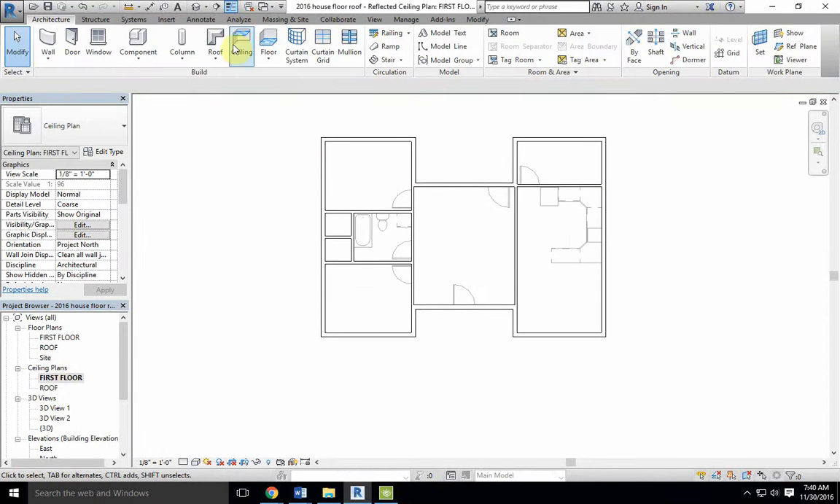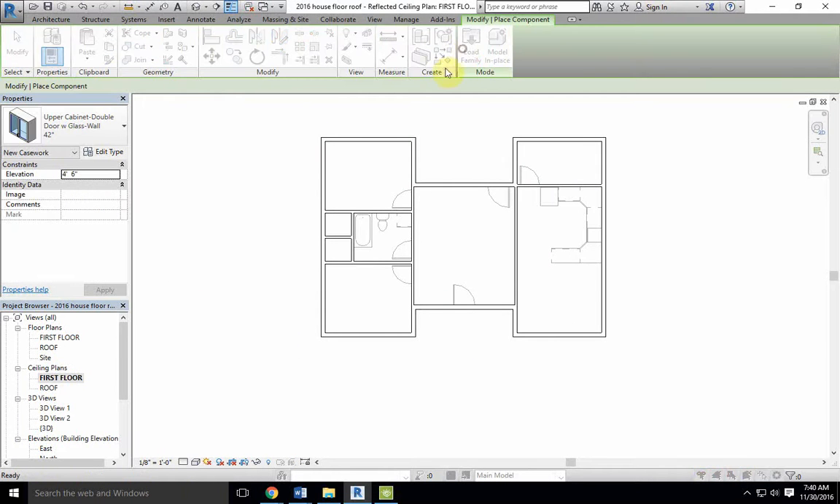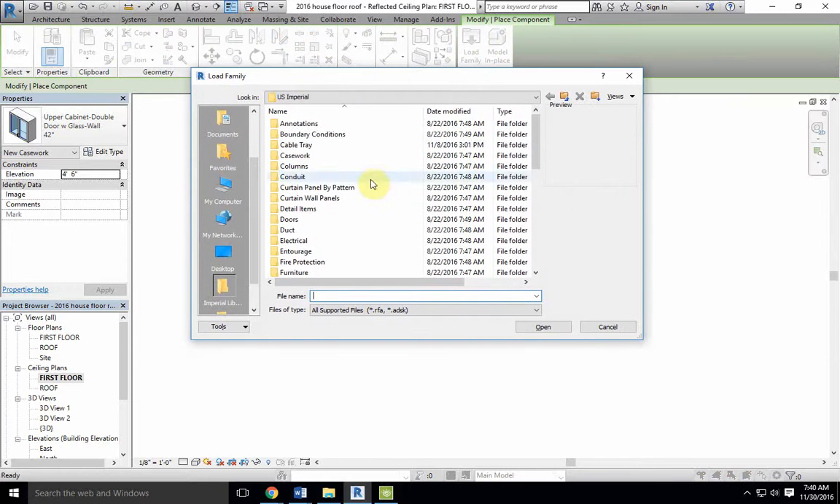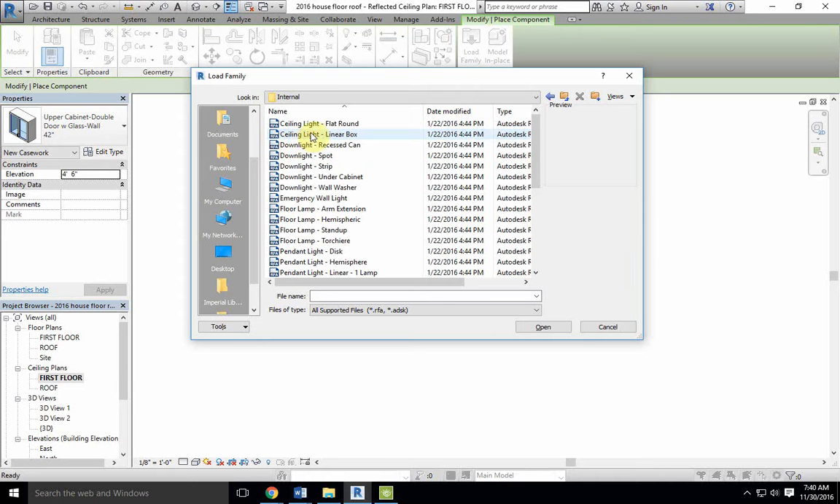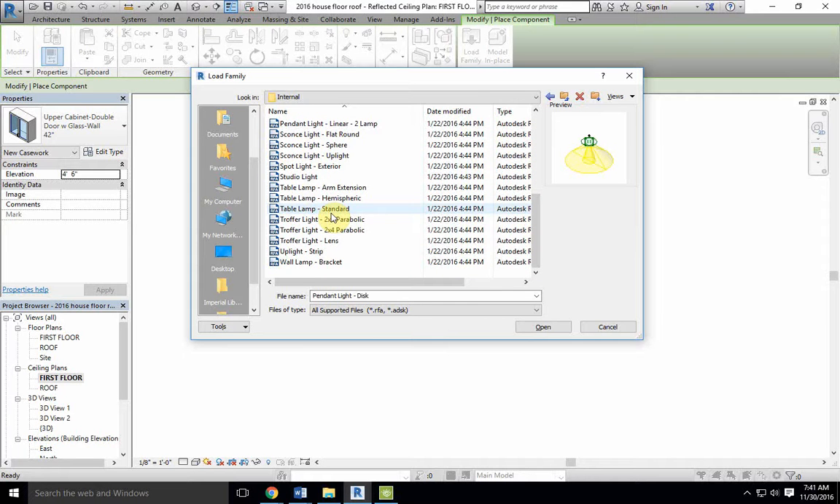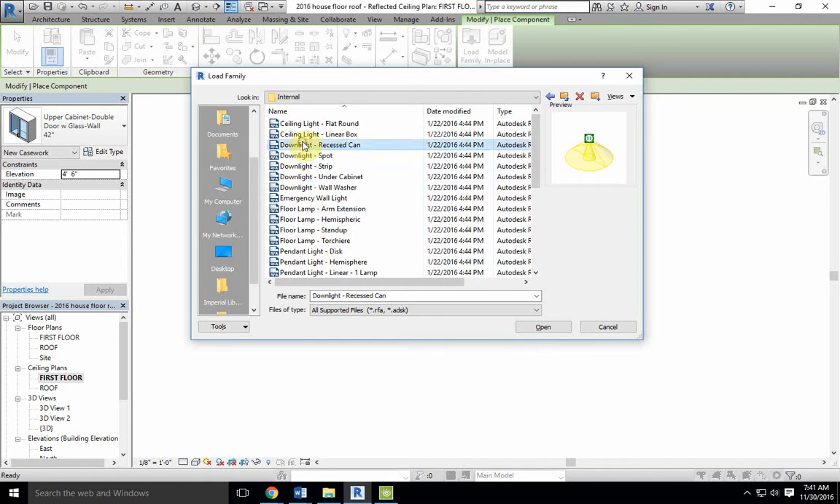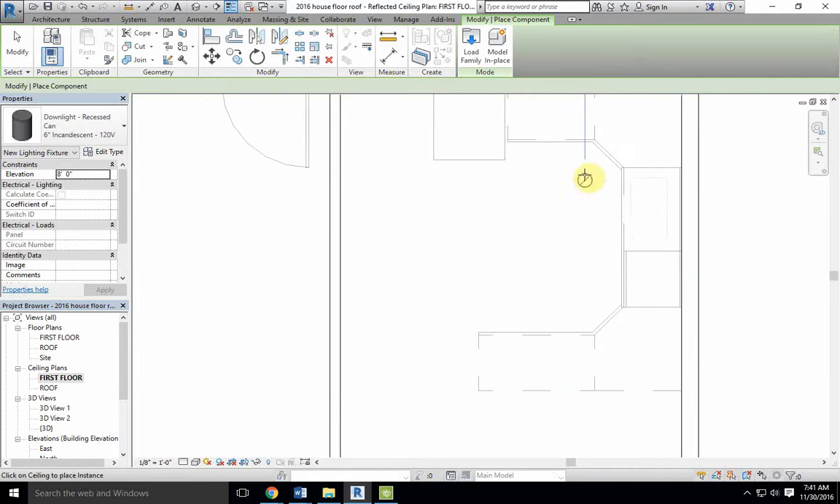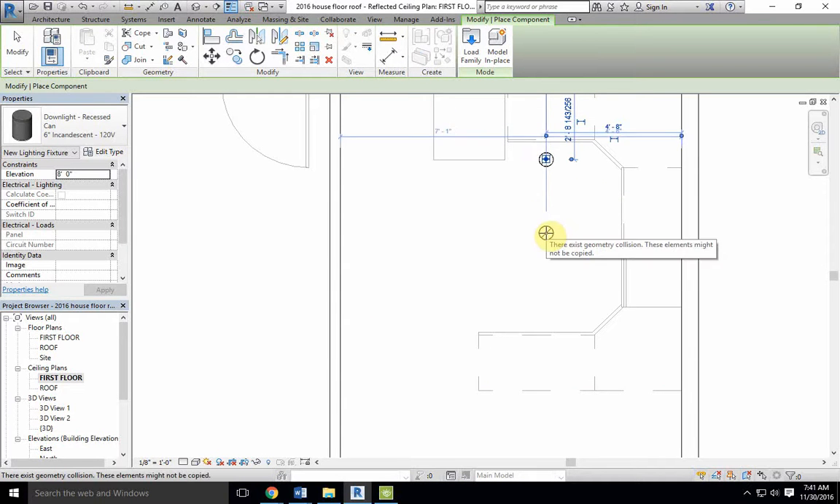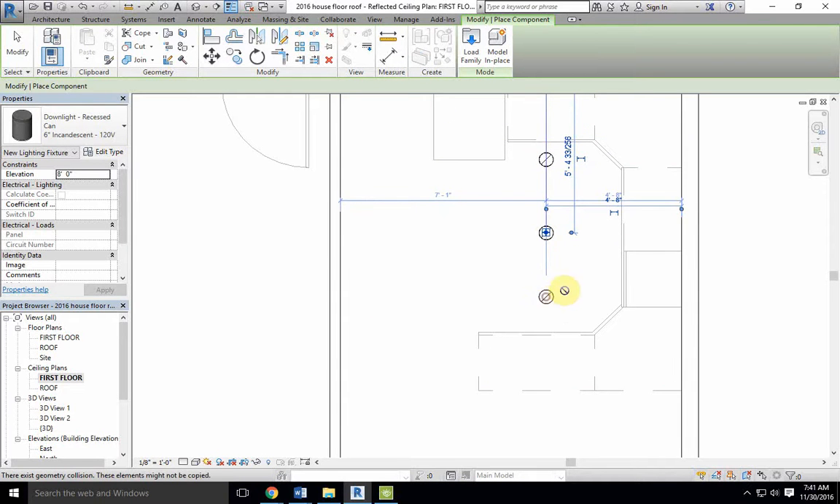So when we go back to our ceiling plans, we're going to go to Component, Load Family, and we are going to go down to the lighting folder. You could look in either the architectural MEP or go to internal. We have just your normal recessed can lights. We have some pendant lights. You could get all sorts of crazy stuff off the internet. Here's some different ones. So if I just wanted to put some recessed can lights in my kitchen, I could do that. And you can get real fancy with your spacing so it looks symmetrical.